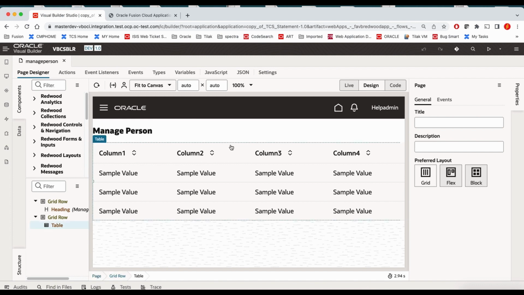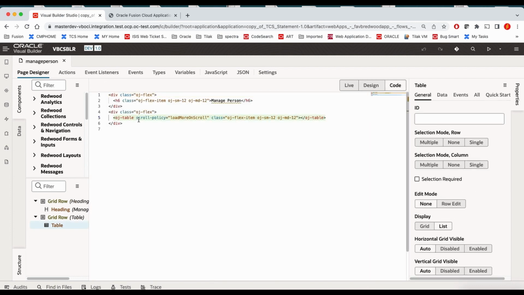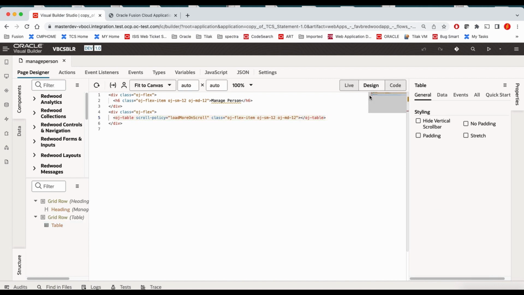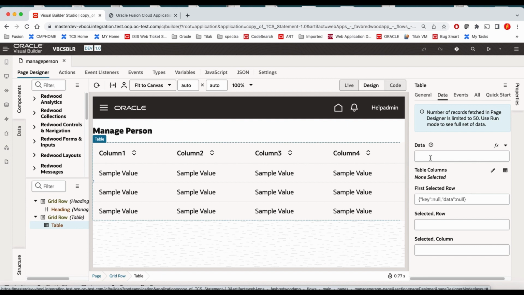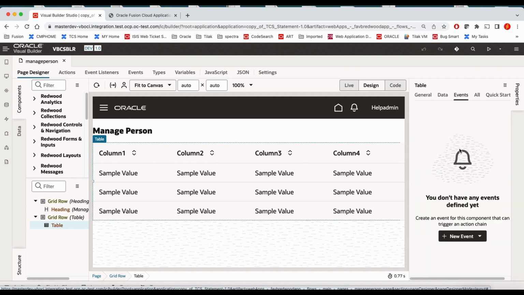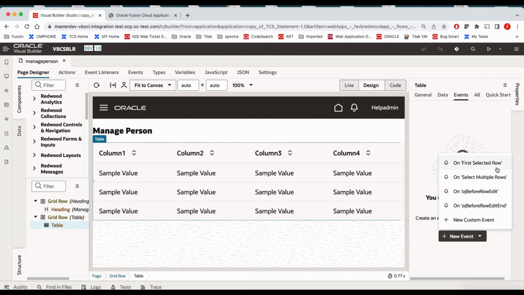Now, if you go to the table, you can either click here or here, it's the same thing. I'm doing everything through the UI. Now you get all the general properties: selection mode, data, events, everything is here. If you know the variable, you can add it directly. It also tells you the events: click event, first row selected, multiple row selected, row edit, and custom events. Except multi-row selected, we're probably going to use all these events in our tutorial, but we'll do it later.